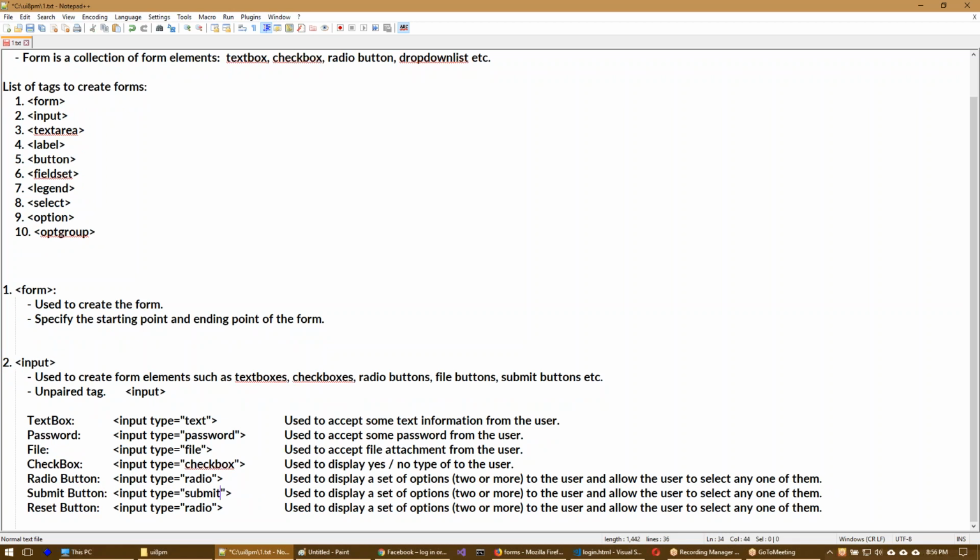Input type equal to submit, input type equal to reset. This one is used to submit data to the server program. This is used to clear form elements. Okay, so we have understood all these things.